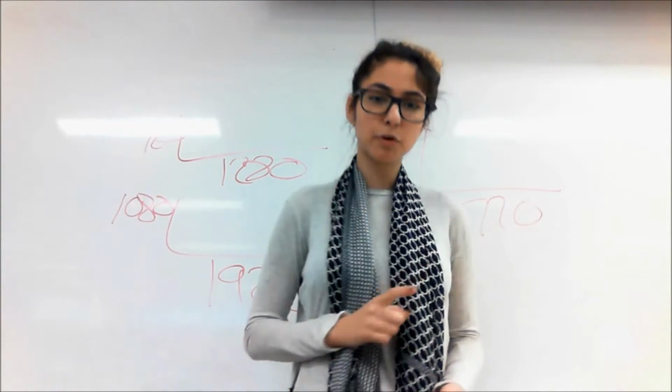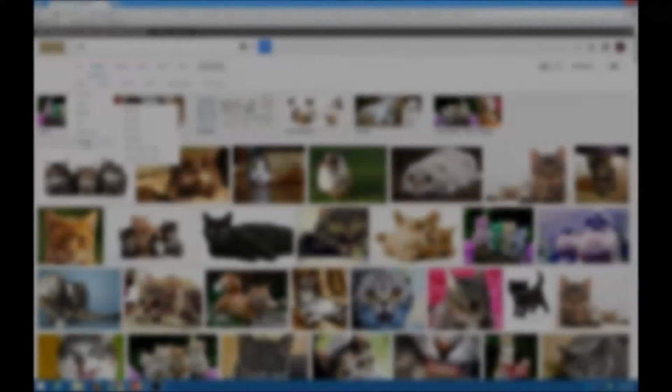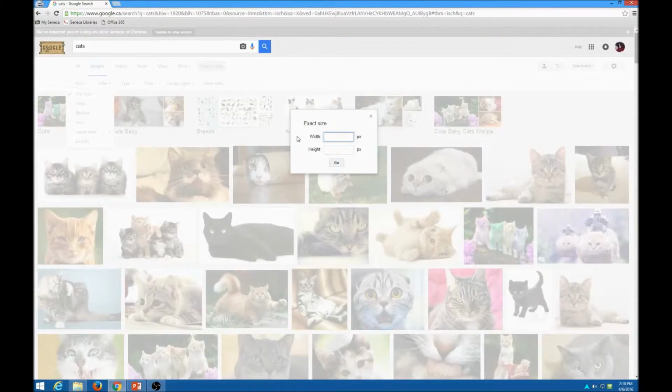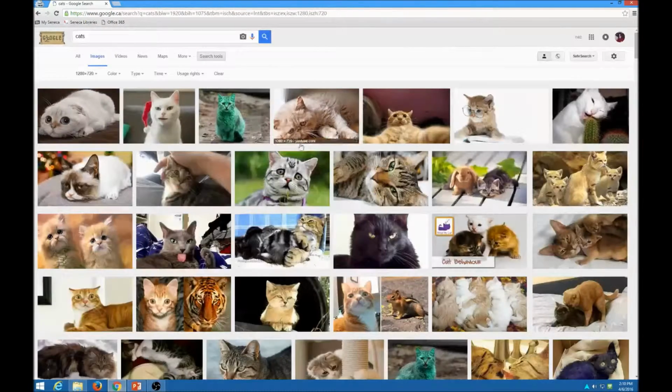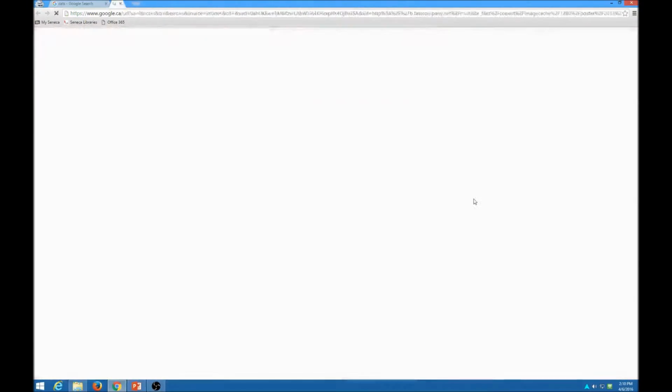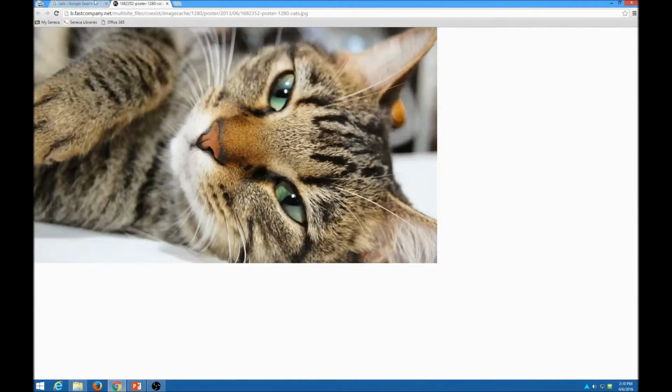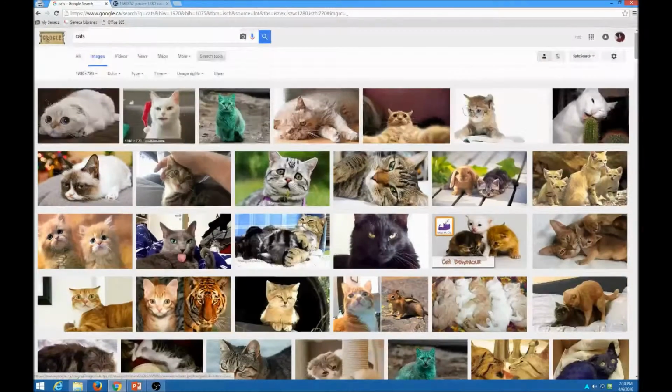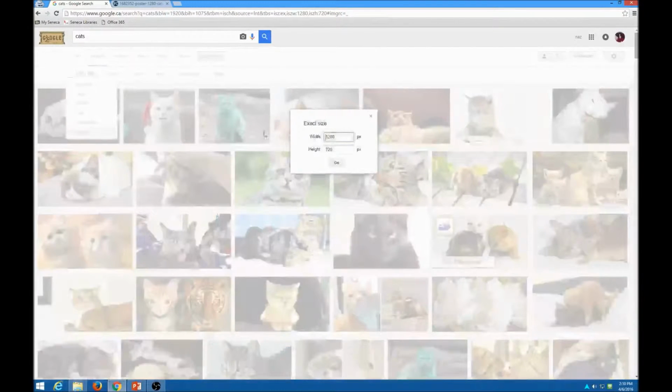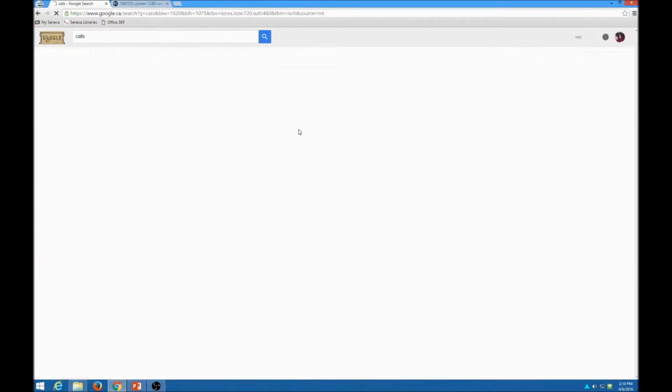Now let me get into more detail about the image. I'm Googling images for cats at the resolution for HDTV, 1280 by 720. And as you can see, the images are quite large with distinctive detail and color, as I stated before. Now let's look for standard TV, 720 by 480. As is obvious, the images are quite small with less distinctive colors.